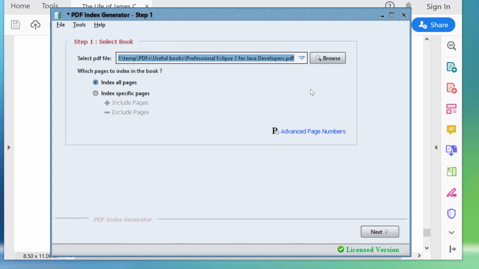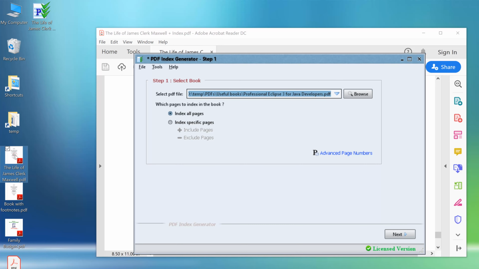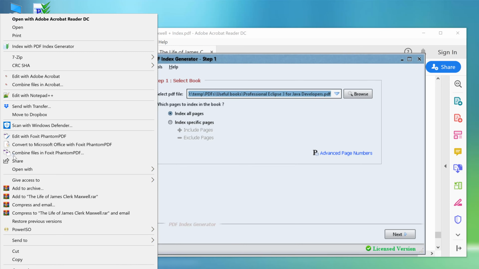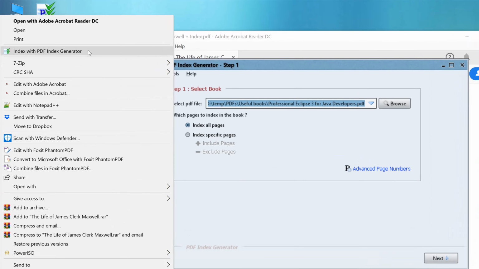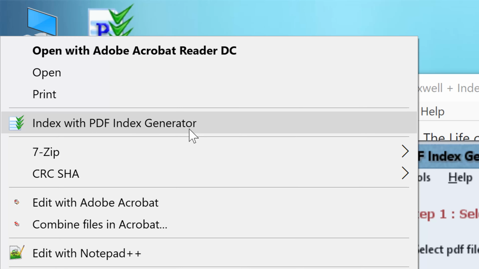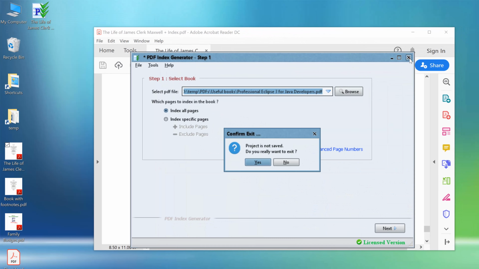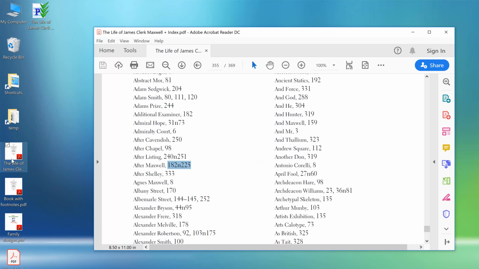Feature number 4, in Windows operating system you will notice that when right-clicking any PDF file, there is a new option that appears in the pop-up menu, Index with PDF Index Generator. Selecting this option will automatically open the program with the specified book loaded automatically in step 1, saving you some time and effort.